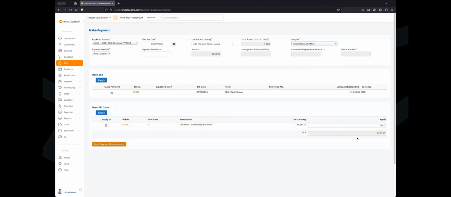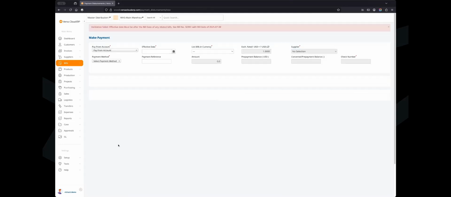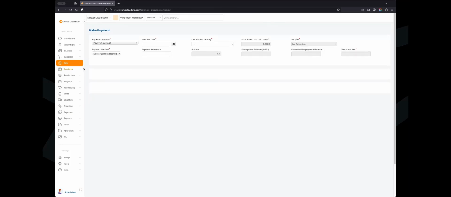So the bill I just created is here. Then I'm going to post the payment disbursement. So this is just to pay a single bill. It's complaining about the date, but that's fine. This is to pay a single bill, but in Versa, you can actually use the payment batch to pay multiple bills. That will be demonstrated in another video, but just understand that you can actually pay multiple bills at once.